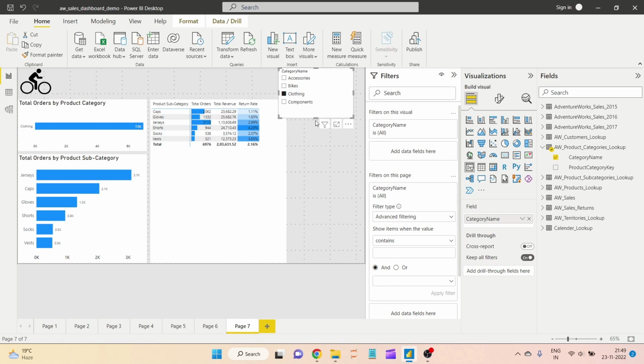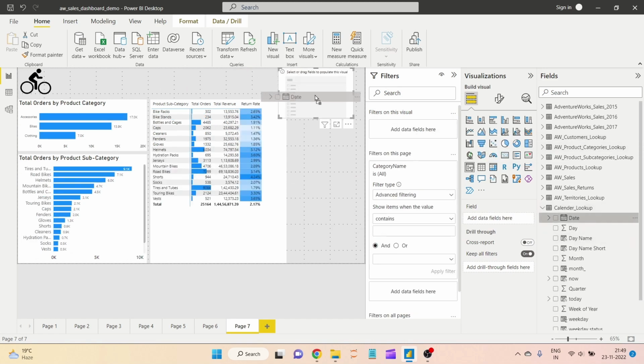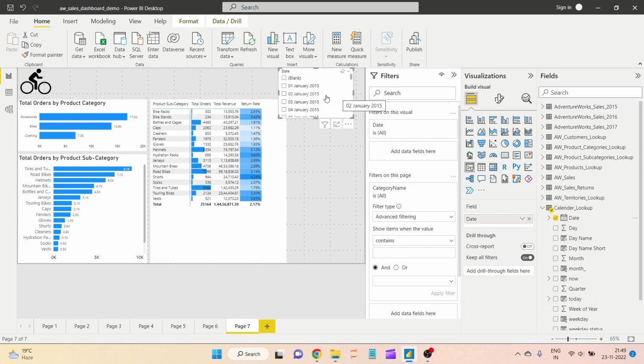Now why don't we use this one instead of this one? Why we use this is basically there are some additional functionalities in the slicer. So let me quickly show you. I will first remove this category name, and instead of that I will put a date here. So from the calendar I will put a date. Now if you see, the date is looking like this right now, but this is kind of extreme, because here you have to scroll all the way down and that is really not good.